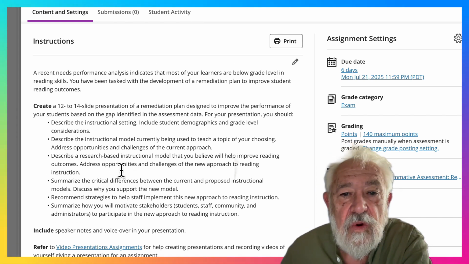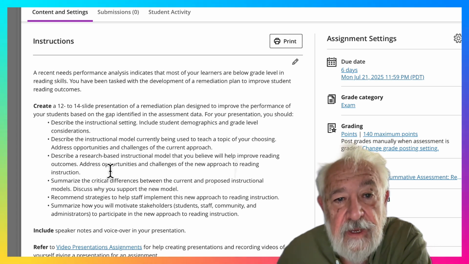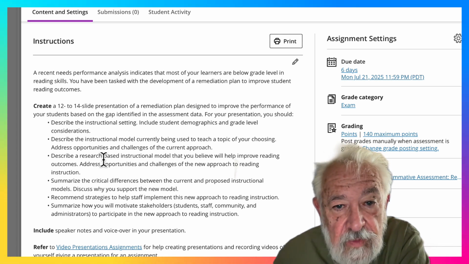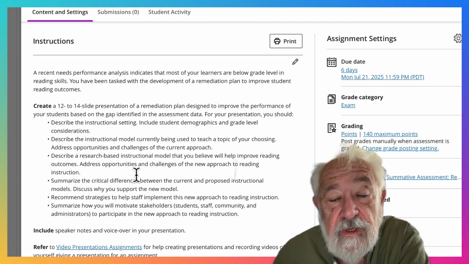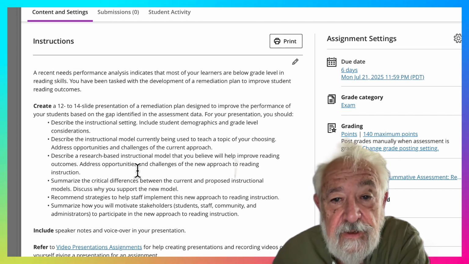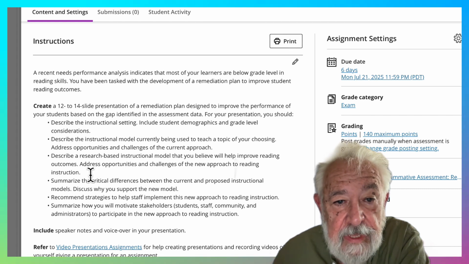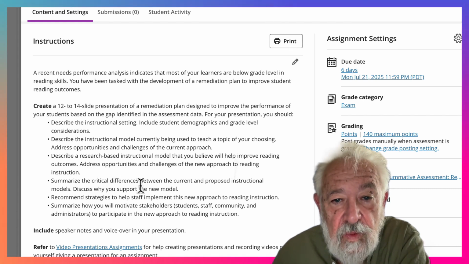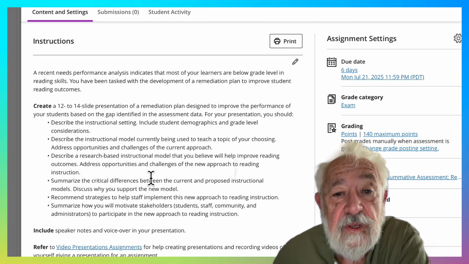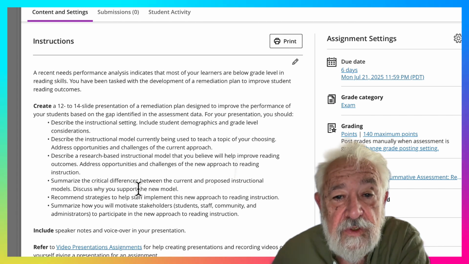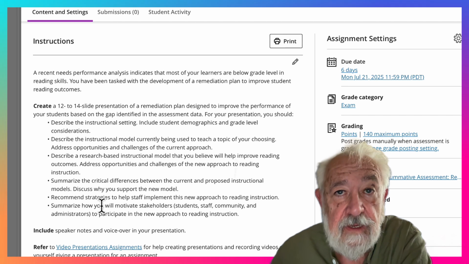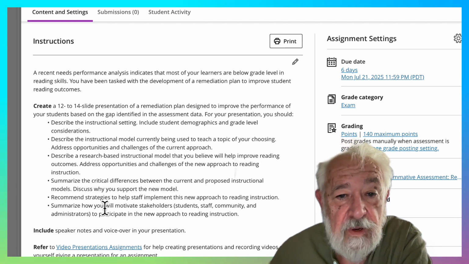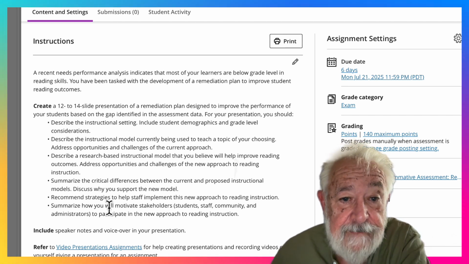So gear it toward, like it says here, describing the research-based instructional model that you're using now to improve reading. Do you have one? Hopefully you have something. If not, come up with what you would use, what you would recommend in your situation to help improve reading and abilities in your situation.